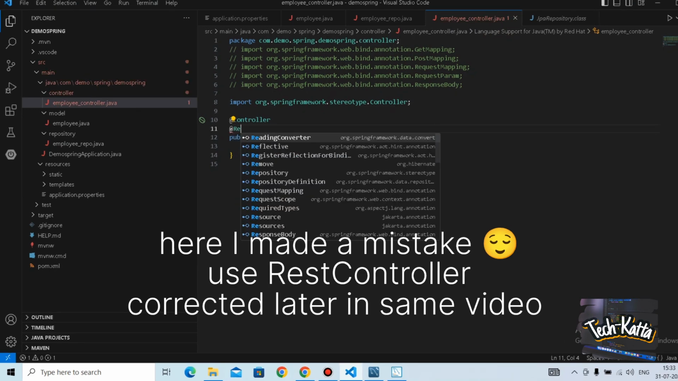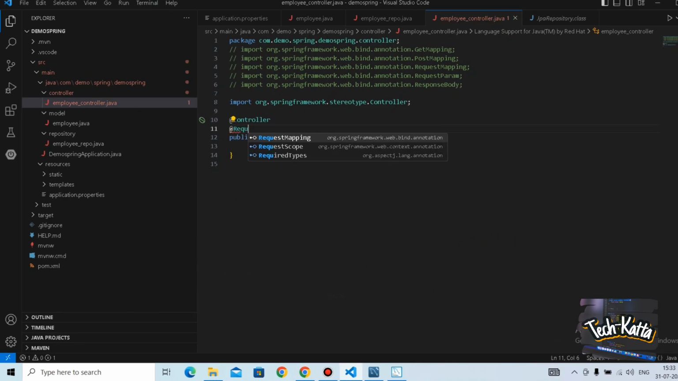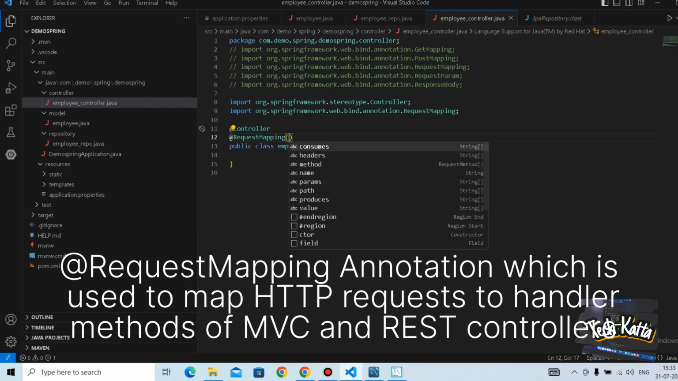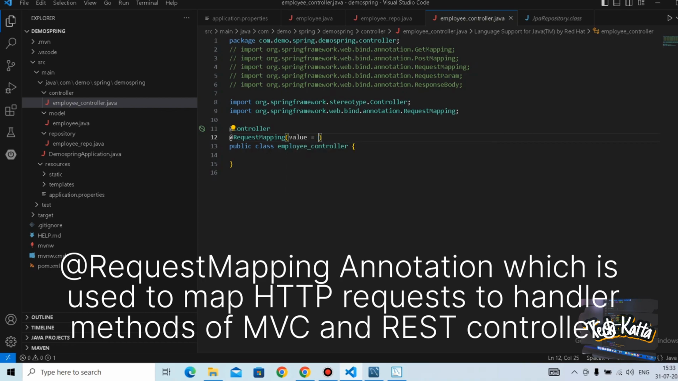Again, you can give a request mapping path here. Request mapping, and in a bracket, you can give a value. Let's say emp. So this path will come after our base URL. Base URL means our localhost colon port number, slash, then emp will come there.